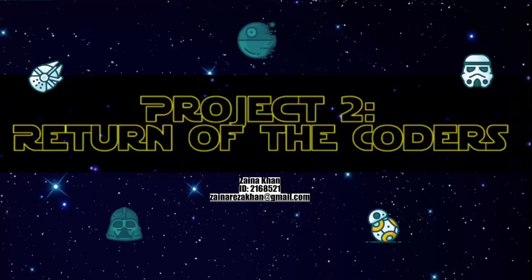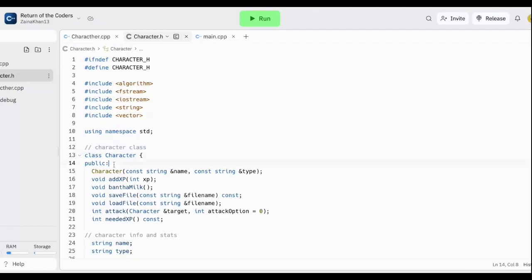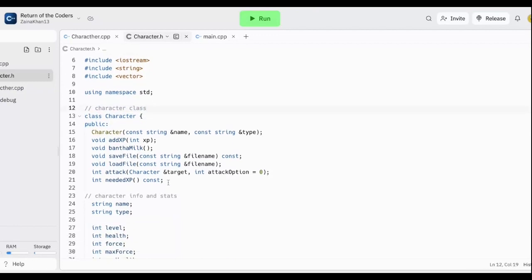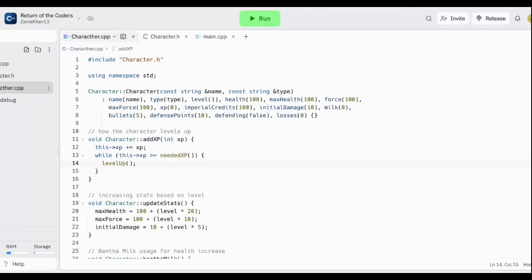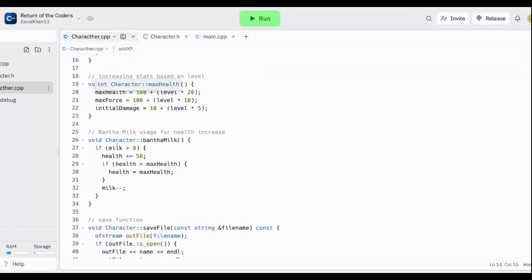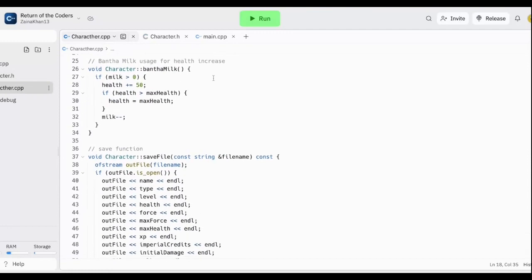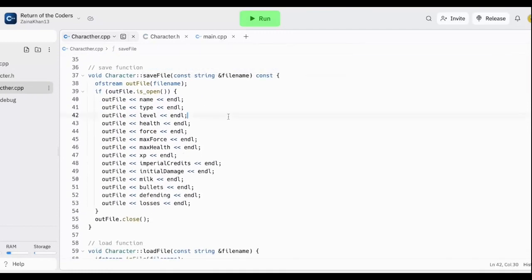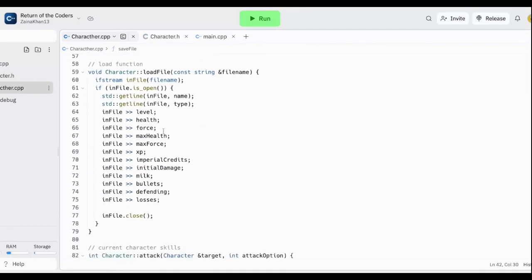I'm Zaina, and this is my Star Wars-inspired RPG game. Here we have the implementation of my character class, which keeps track of the character's variables such as its name, type, or health. Here we see the interactive functions that change those variables, for example, using milk to heal. Here we also have the save and loading method.